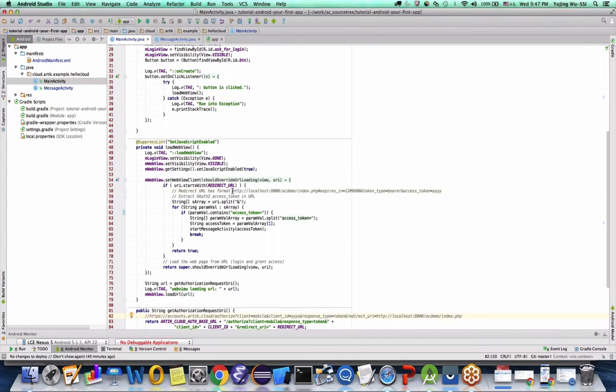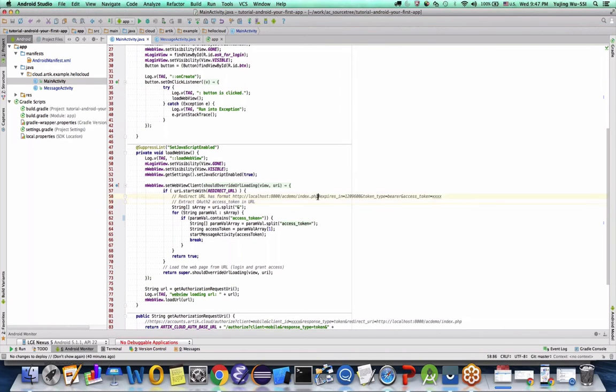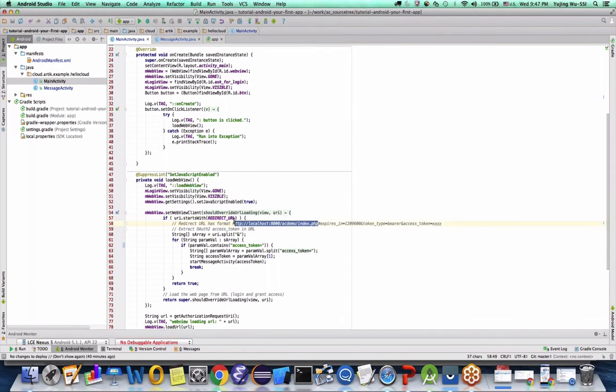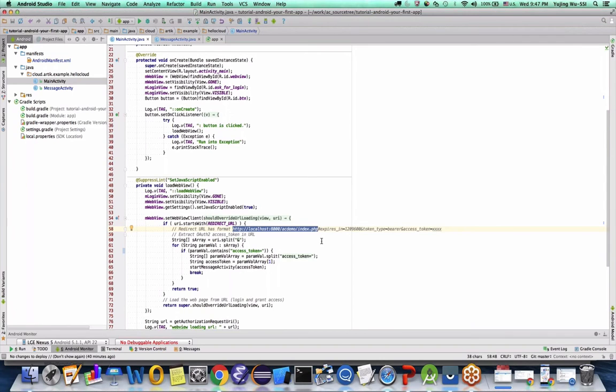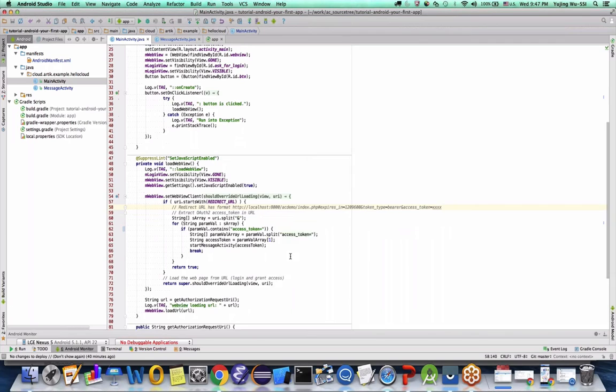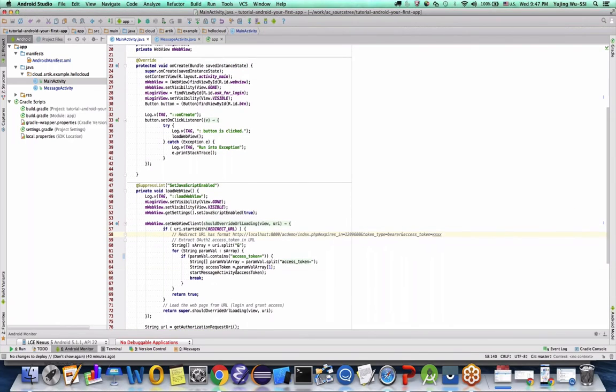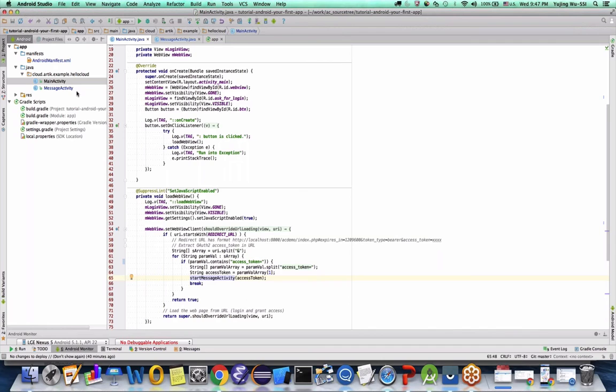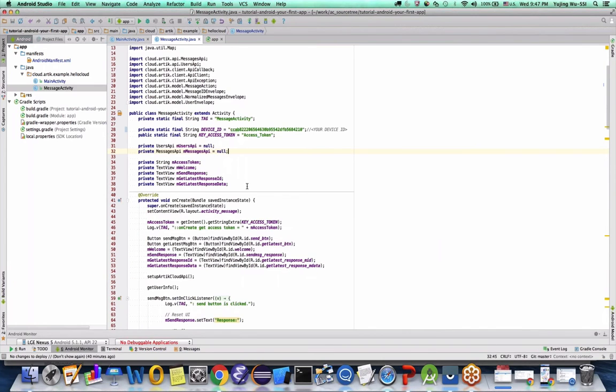This callback has a format like this. I highlighted it. The first part is the redirect URL. It starts with the redirect URL. Since my Android application knows what the redirect URL is, I am able to catch this callback. Then in the callback, I extract the access token. Once the main activity gets the access token, it will start the second activity, the message activity, and pass the access token. So now we are ready to move on to the message activity.